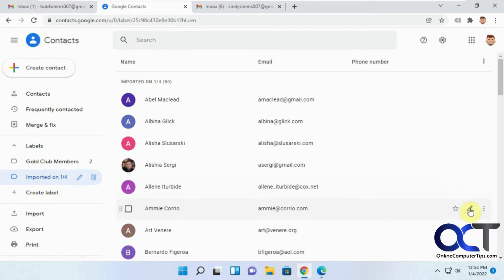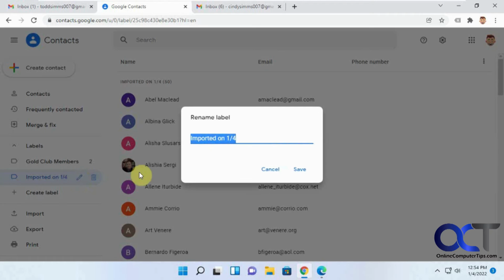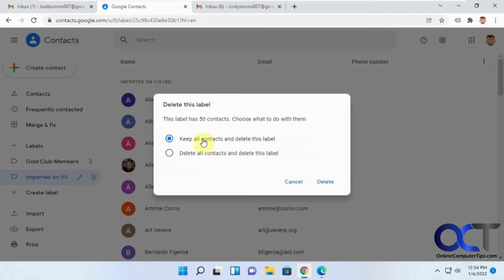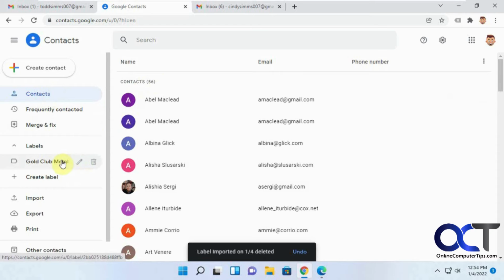So that's done. If you want to get rid of this label, you could either edit this label by clicking on rename to something else, or you could trash this label. And what that'll do, you could keep all the contacts and delete this label, or delete all the contacts and the label. So we want to keep the contacts, but we don't like this label. We don't need a label on it, so we're just going to click on this top option and click on delete. So now everybody is up here, the 56, and we still have this one Gold Club members that we had from before.